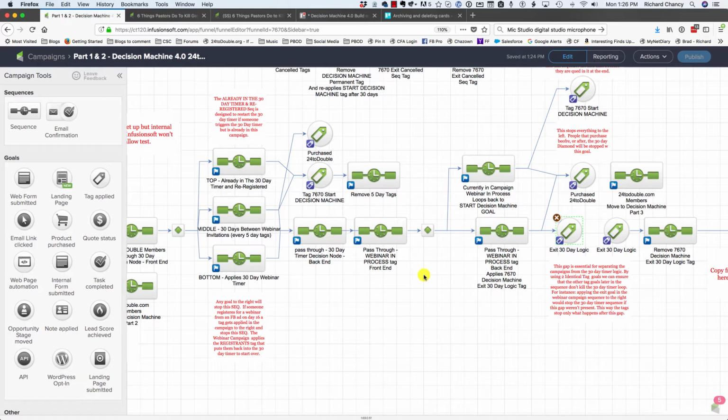And then if it does after 14 days, then we reapply it or we remove that tag. But in this campaign, what we're checking to see is to make sure that they're not in a webinar and process plan. They shouldn't be because of the way I've built this, but there's a lot of shouldn'ts that wind up happening. So when they come out of the 30-day timer, they're going to push through here, and as long as they don't have the webinar and process tag, they're going to keep moving forward.